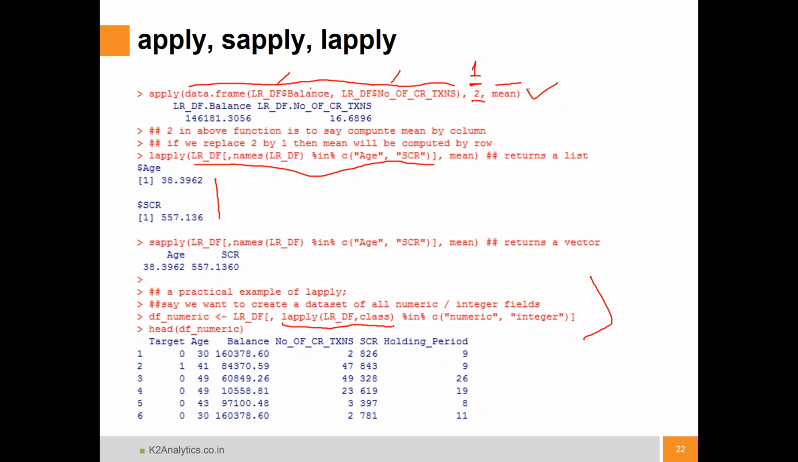What will this lapply class do? On this LRDF data frame, for each column, it is going to apply the class function and return whether it's numeric, integer, character, factor, string, whatever. Now it will compare that, because my interest is only numeric columns and integer. Integer is also a number. So I am now comparing those class types with this.